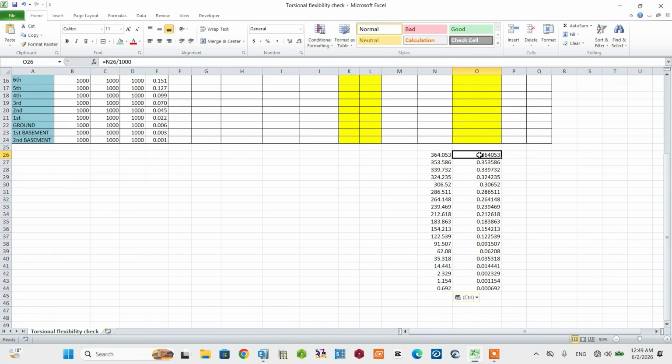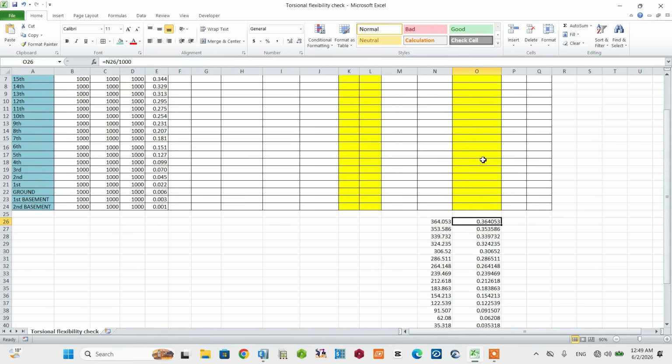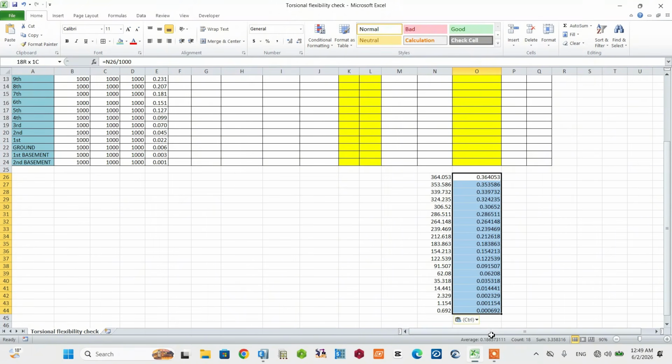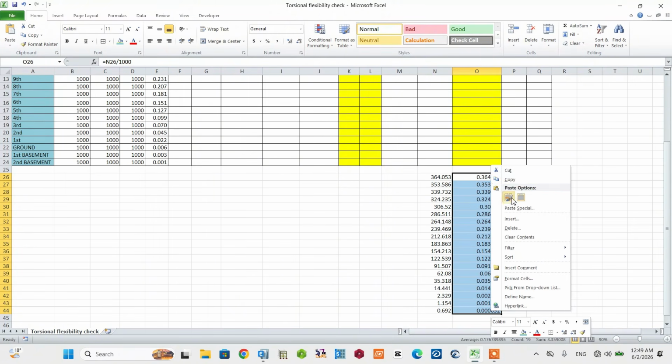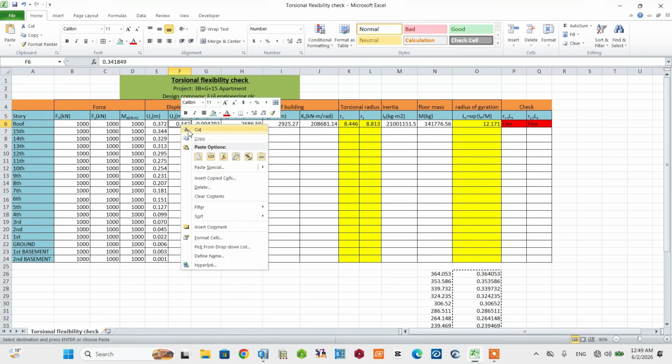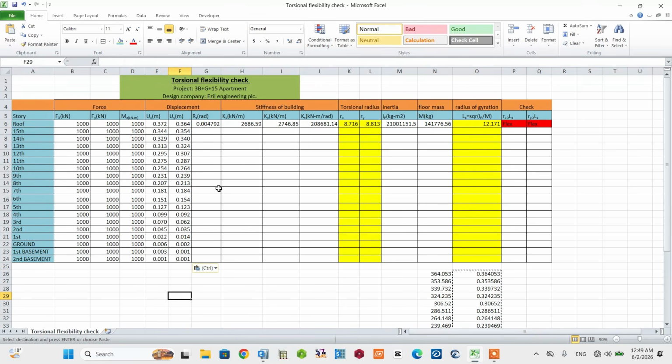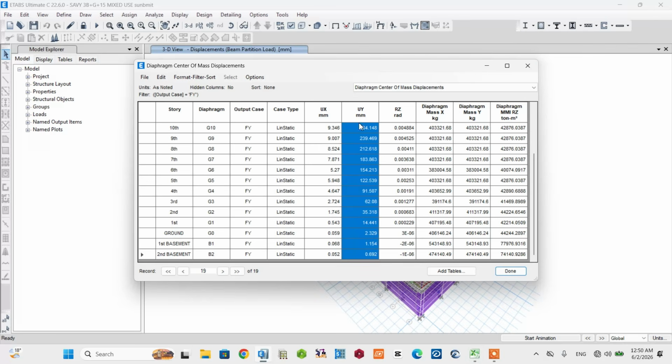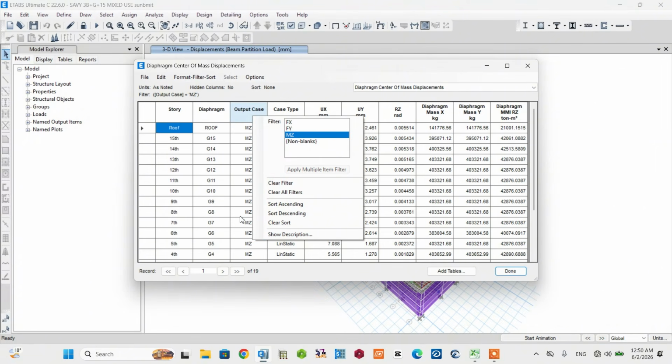So this is the displacement in y direction. Let's copy, and paste here only the value. So let's copy the displacement in the direction that is RZ. Let's change the type here.